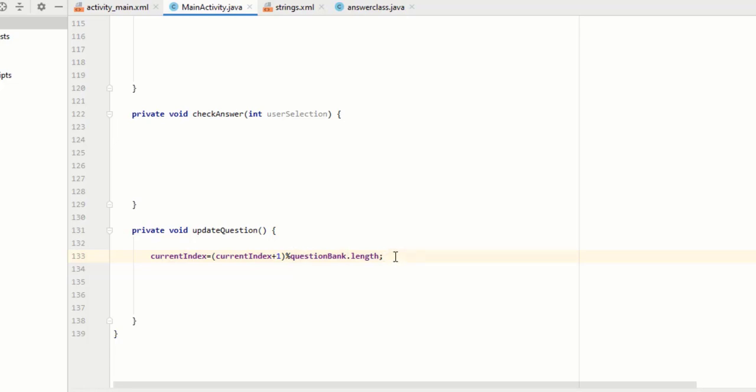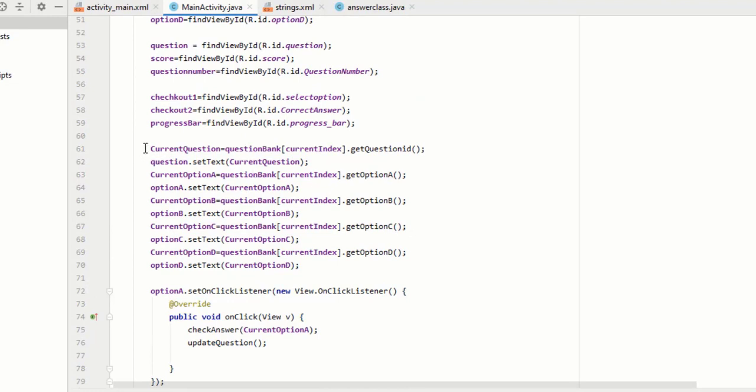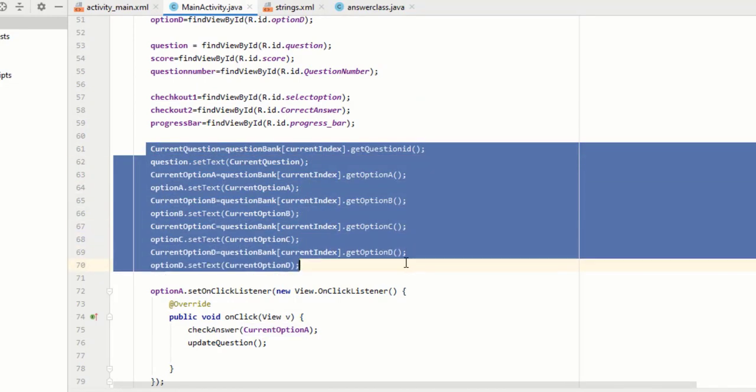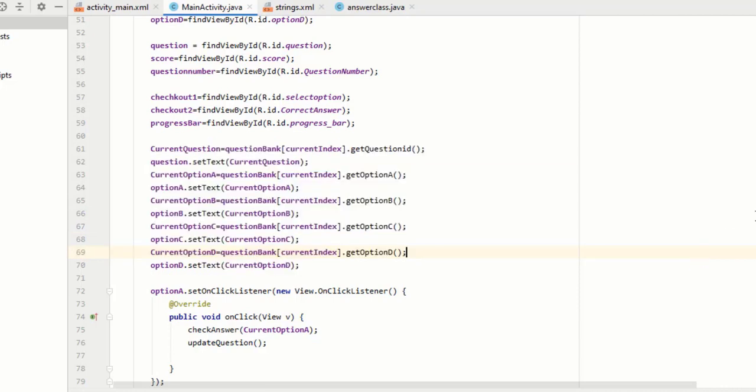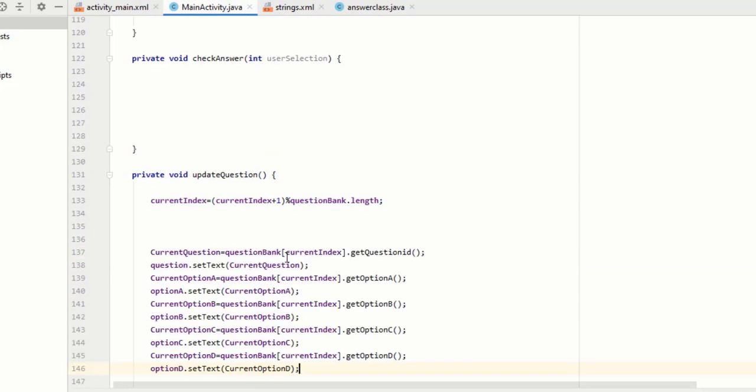So after updating the current index successfully, now it's time to update our question. As I already declared 4 variables of current option A, current option B, and so on, what I have to do, I simply copy this code from here. After copying this code, simply Control C, then come here and paste this code here. That's done. Now our question will be updated successfully.